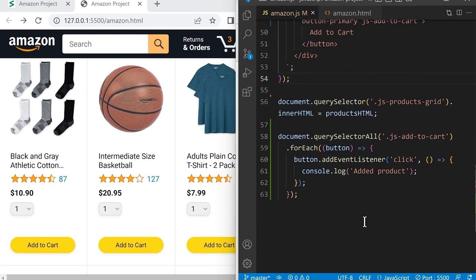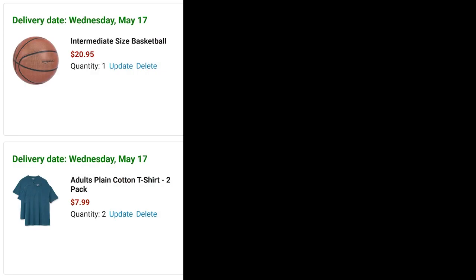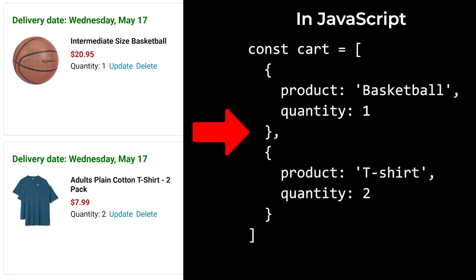Next, we need to figure out how to add the product to a cart, and we need to figure out what this looks like. If we think about it, a cart is basically just a list, and inside this list, we have the product that we want to buy and the quantity or the number of this product that we want to buy. So we can actually represent this in JavaScript as an array. Inside the array, we can have some objects, and each object is going to contain the product and a quantity. So we can use something like this to represent our cart. So let's go ahead and create this cart array.